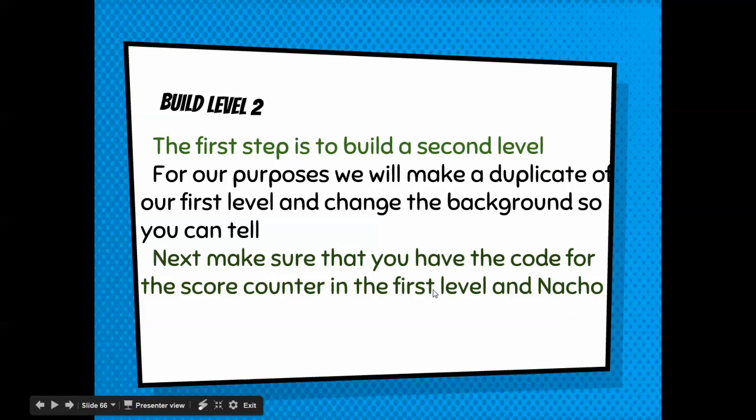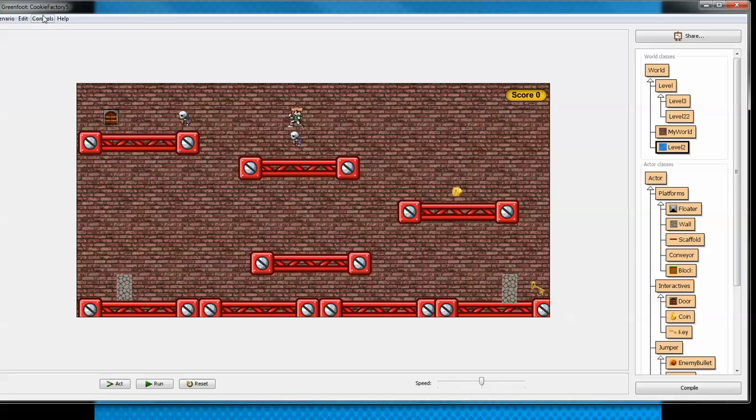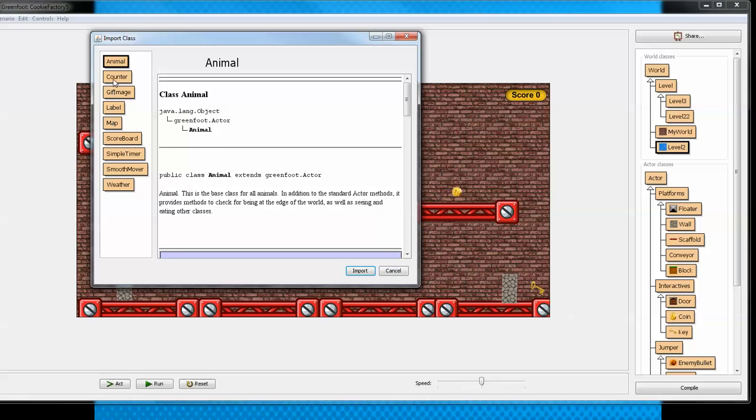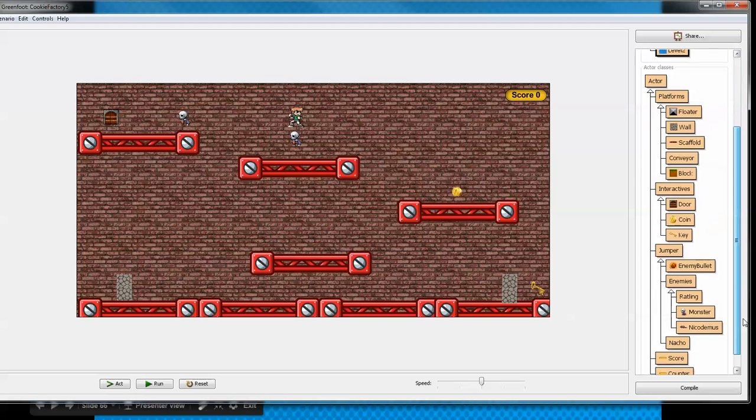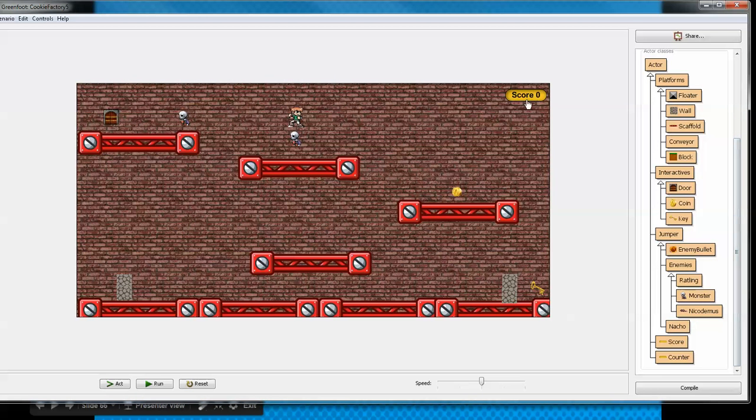The next step is to make sure you have the code for the score counter in the first level and in Nacho. Hopefully this is a recap for you, but we're going to make sure we have this. If you haven't done so, go to edit, import a class, and add a counter, so that down here you have a counter, the same thing as up here. I'm going to hit cancel because I've already done it.